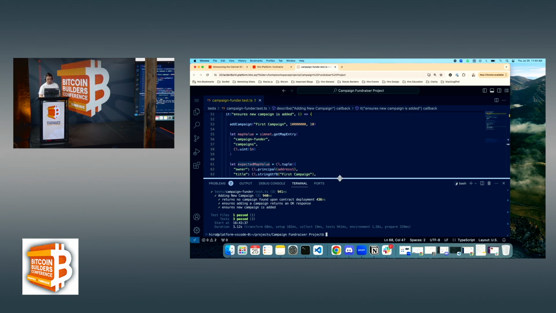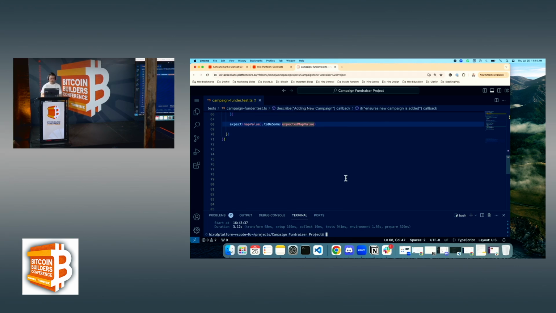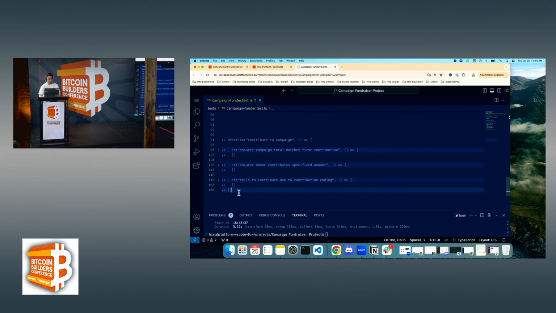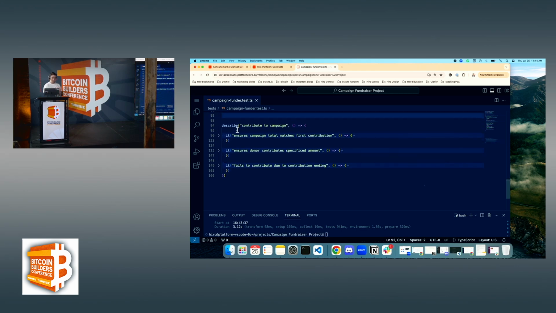I have a few more tests at the bottom, but it looks like we are running short of time. I can quickly go through them just because I mentioned it before. The first describe block that we did was testing the add campaign function. This describe block is testing the contribute to campaign function. And with it, we ensure that the campaign total matches the first contribution, ensuring that the donor contributes the specified amount that they did.